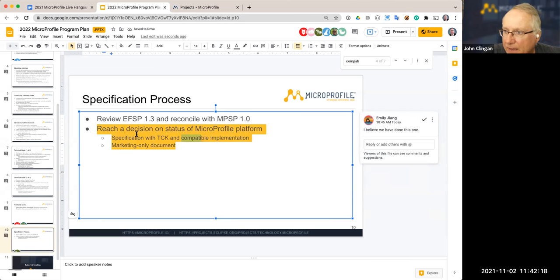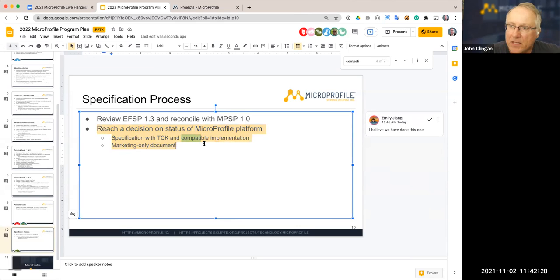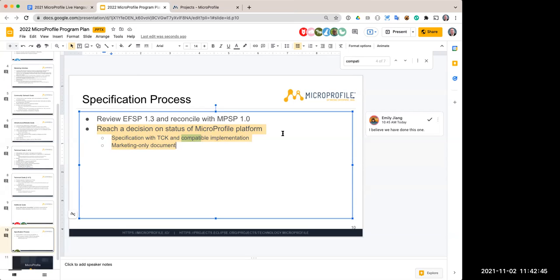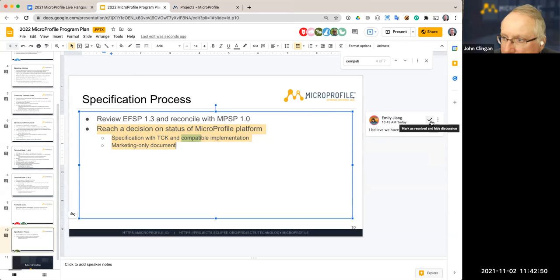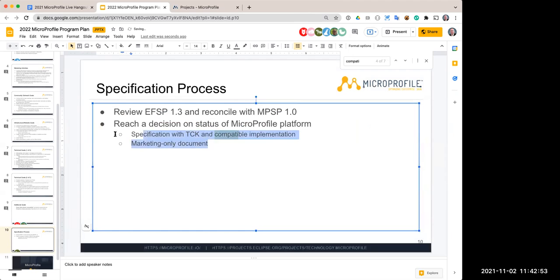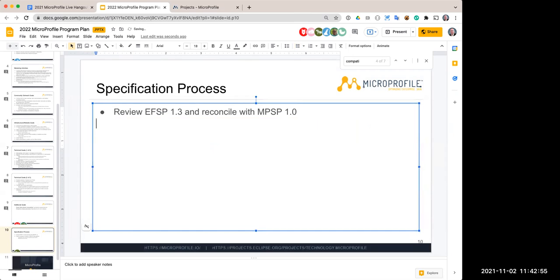And I actually agree with you on this one. Let's see, future decision on status of specification with TCK and compatible implementation, marketing only document. So I think we have resolved this one in keeping the platform spec. Well, we've already created a platform spec. It's not a marketing only document, so that problem has been resolved. Yeah, that's the kind of MicroProfile for the marketing only. This has absolutely been resolved. So that's good. We delete this one, just have one top level one.